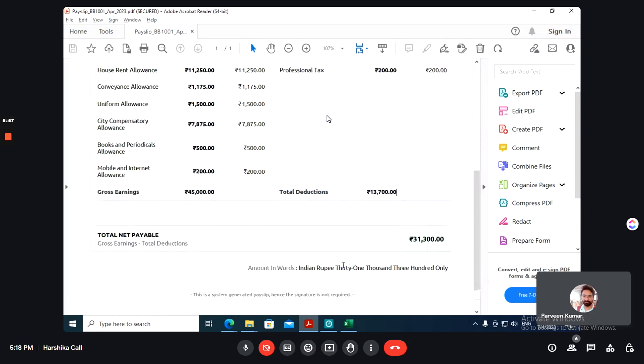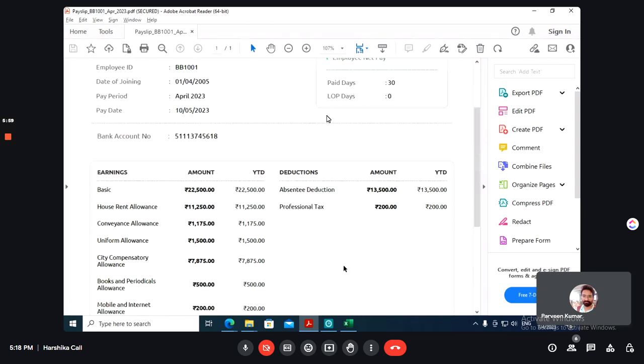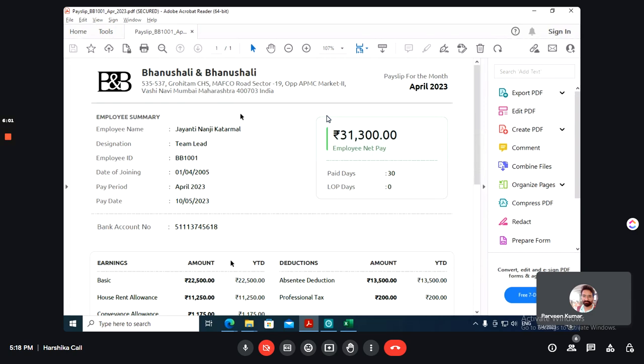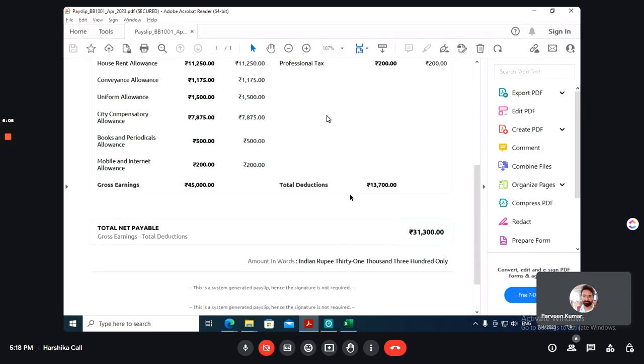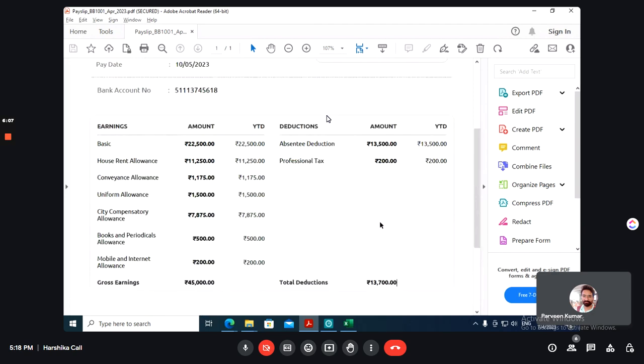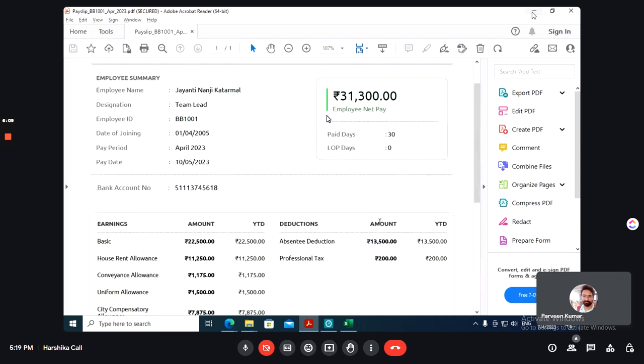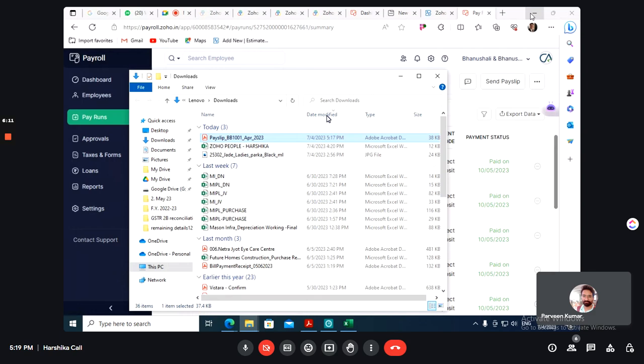So it's based on logic. If you want to customize the look and feel, it's possible, like if you want some logo coming in here. That's very well possible. So this is my general payslip. I'll also show you the FFS payslip, the full and final settlement one.